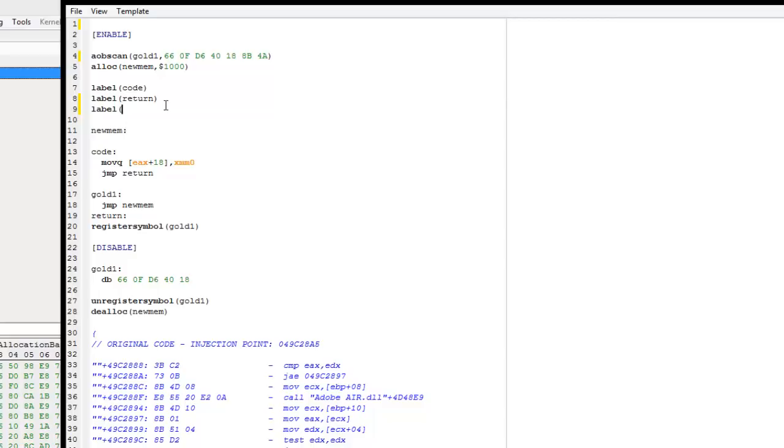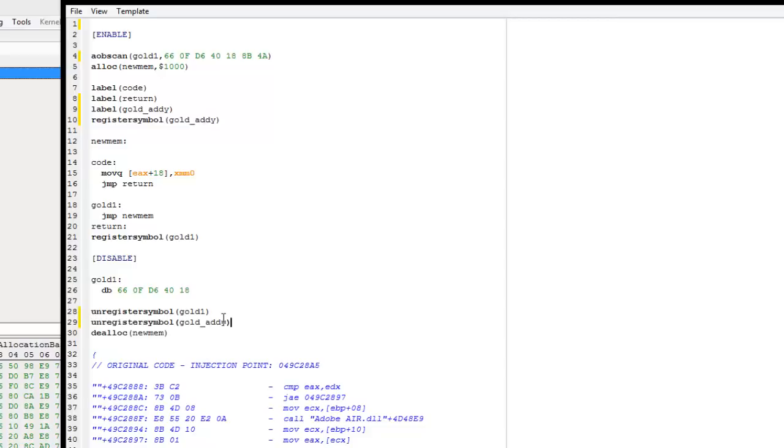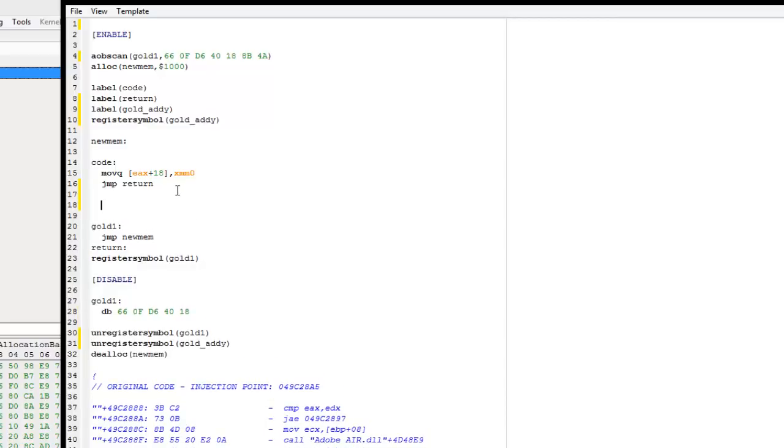Okay? Alright. So let's make up a name for this, and we'll just call this gold Addy. How's that? Let me just copy this down here, and we also want to register a symbol because we are using it on the cheat table itself, which is outside of the script. So we'll register a symbol, and we'll just paste that here, and make sure that we go ahead and put in all our information when we disable the script.